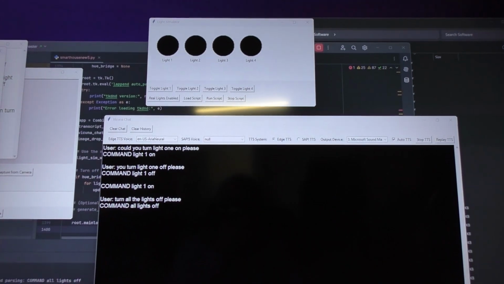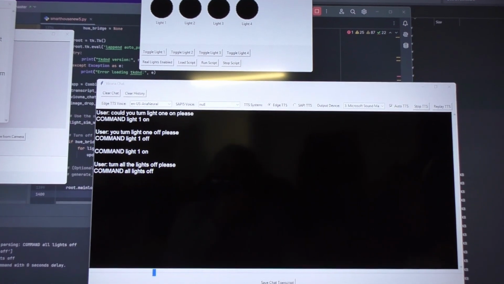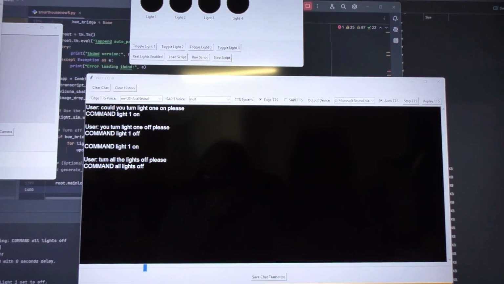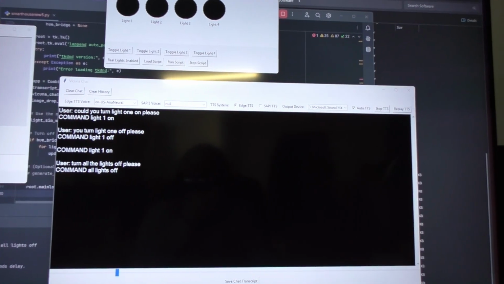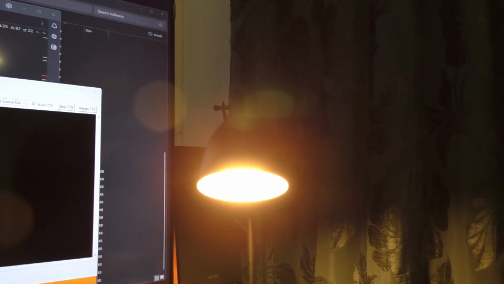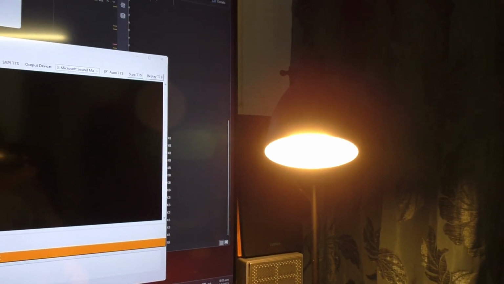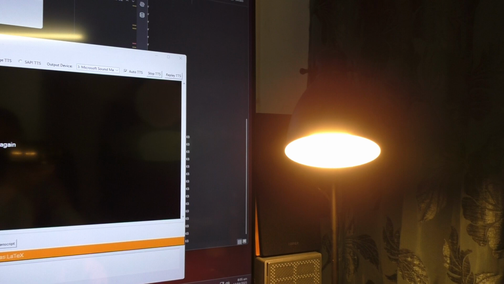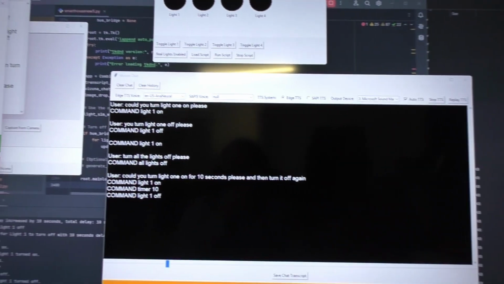Command all lights off. Now what I'll do is I'll put a timer, so I'll say this. Could you turn light 1 on for 10 seconds, please, and then turn it off again? Command light 1 on. Command timer 10. Command light 1 off. So it should turn off any second. There it goes, it's off again.